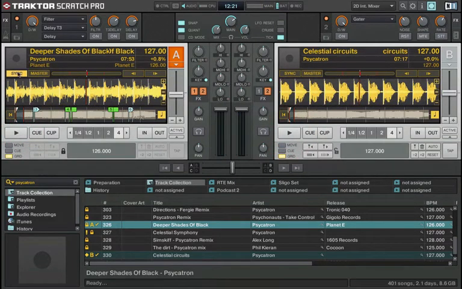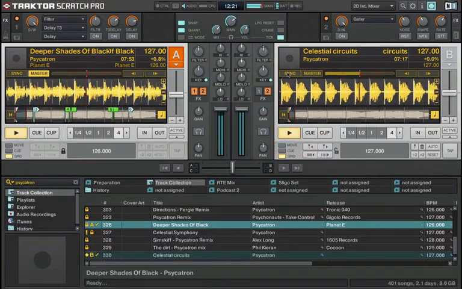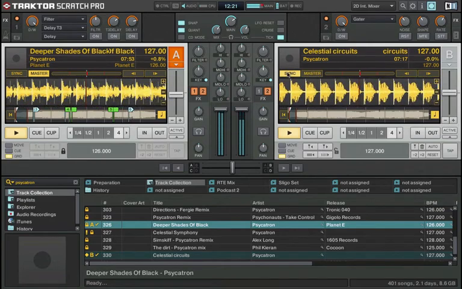You have the master button here. This makes the currently loaded track the master deck for tempo syncing. So if I switch off sync here and make this one the master, and I play this one, now deck B is going to have to sync up to deck A. So you'll hear they're out of sync, and they're back in sync again.